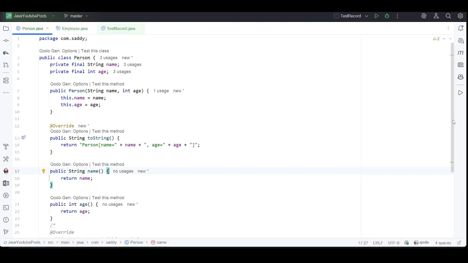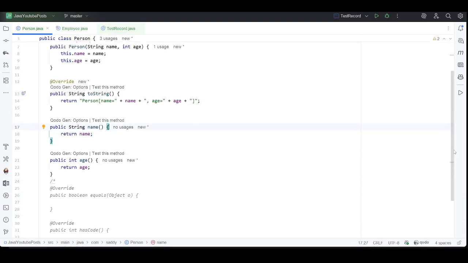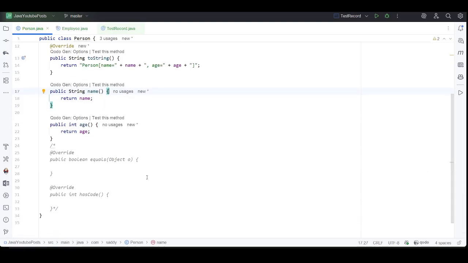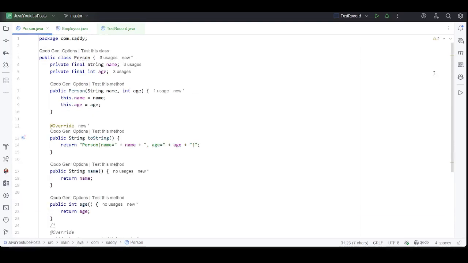Not only those things, besides these I can also have some other methods, like we can override the equals method, we can override hash code, we can override the toString method. So all these things we do in general in our normal cases.